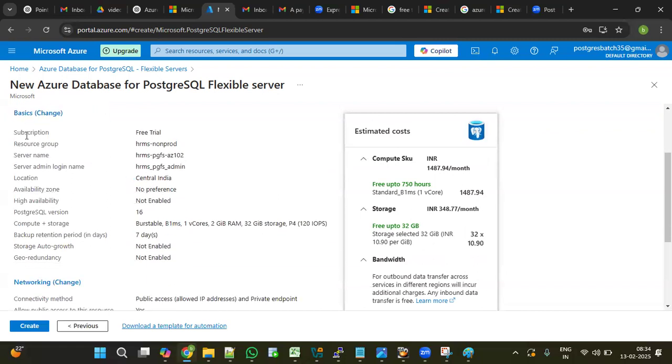So you can review what is the subscription, free trial, what is the resource group. This is the non-prod selected. Server name means PaaS instance name. This is the login admin username where we are going to deploy. This is the region. Availability zone, no preference. High availability, not enabled. PostgreSQL, which version we are going to build the PaaS instance with: 16.